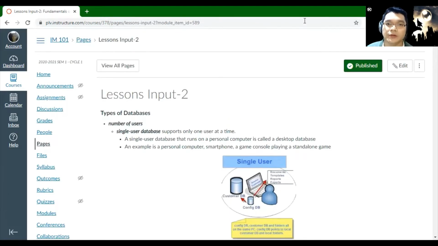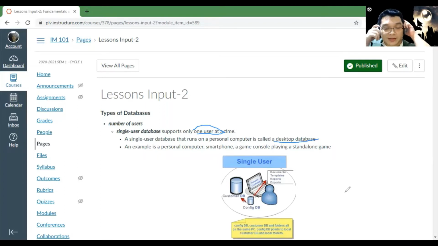Now, for the single user database, it only supports one user at a time. Okay? It only supports one user at a time. A single user database that runs on a personal computer is called a desktop database. So take note, a single user database running on a personal computer is called a desktop database. An example is a personal computer, smartphone, or a game console playing a standalone game. So those are the examples of desktop databases.